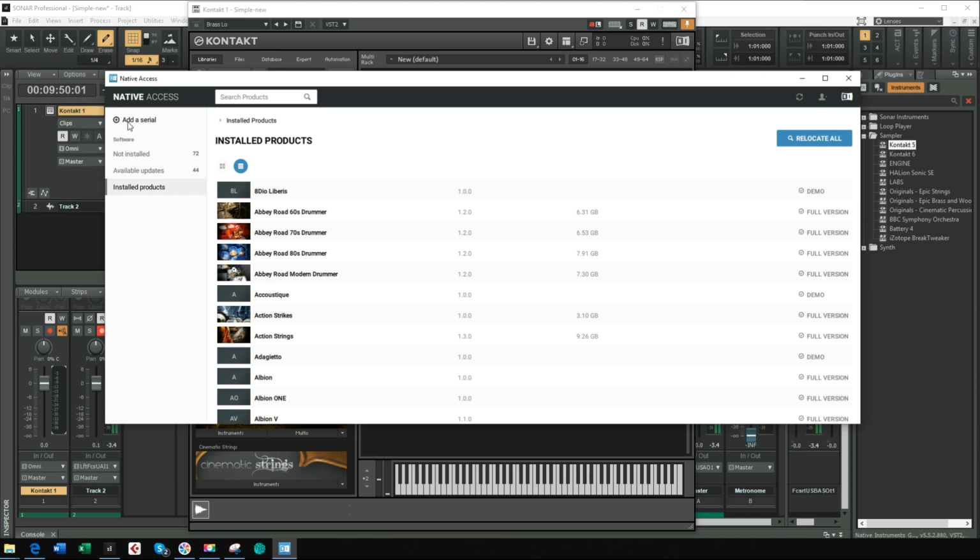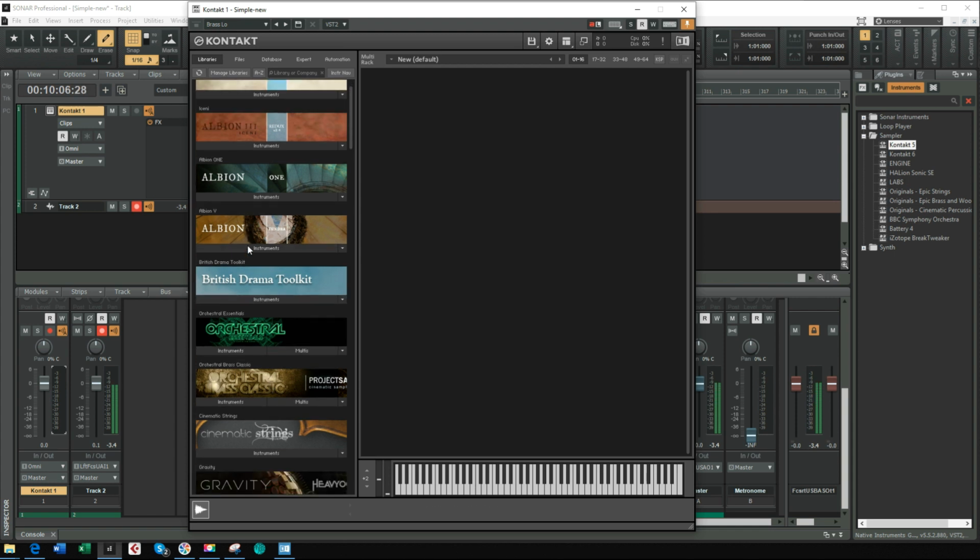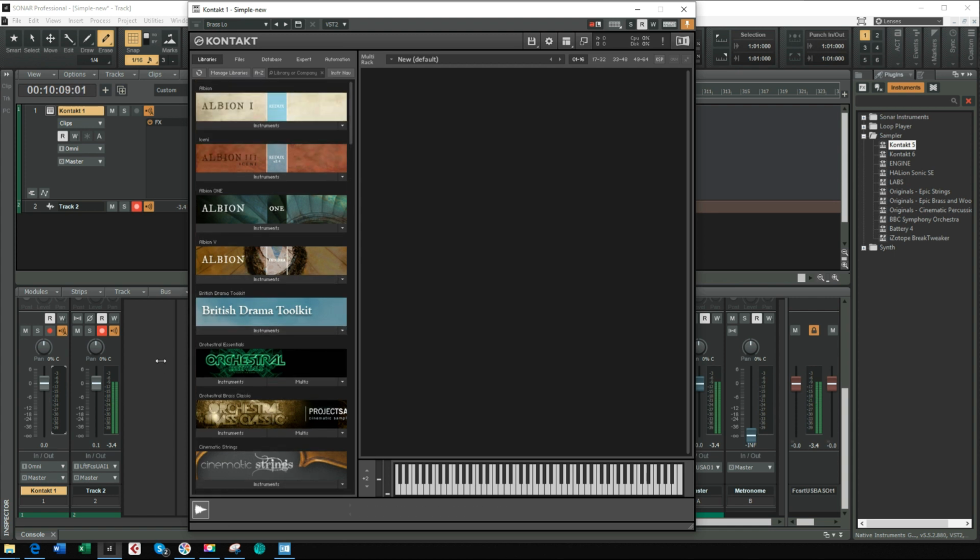You add a serial number, and then this Native Access will actually help you to download and install Kontakt, and by install it means that up until the point that it appears here with an icon in your Kontakt itself. So for cheap libraries, don't look for this, you will not find it. What you have to do to open up a Kontakt file is there's a few different ways, actually.